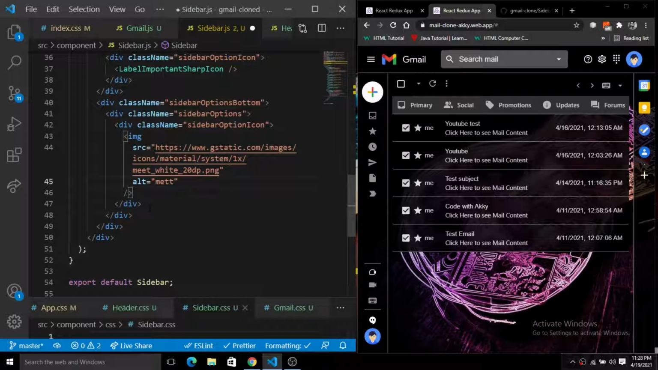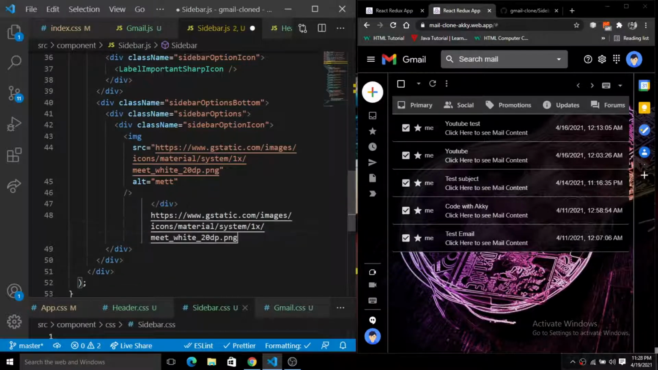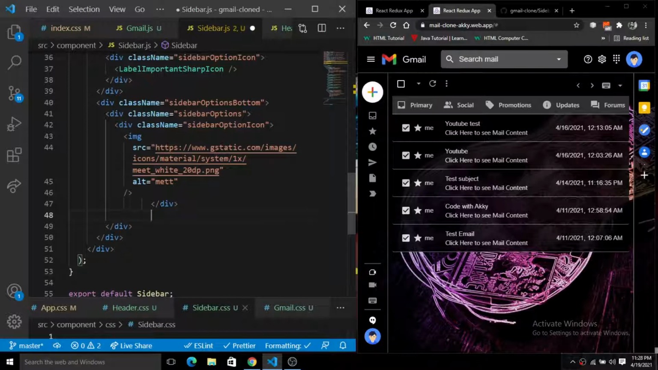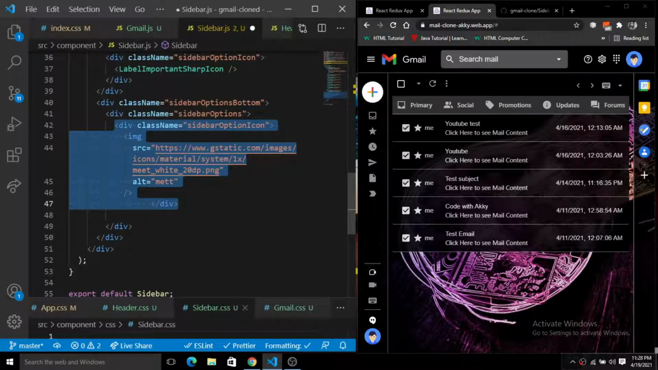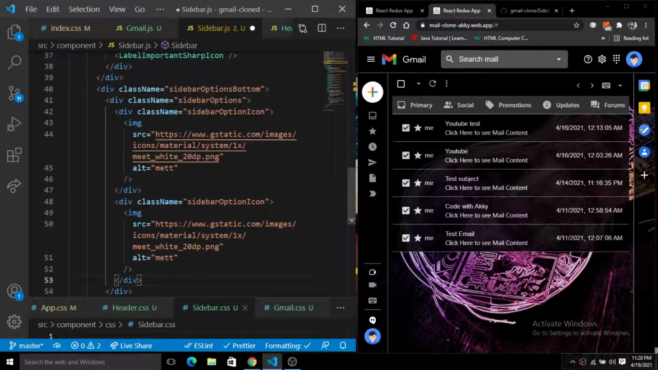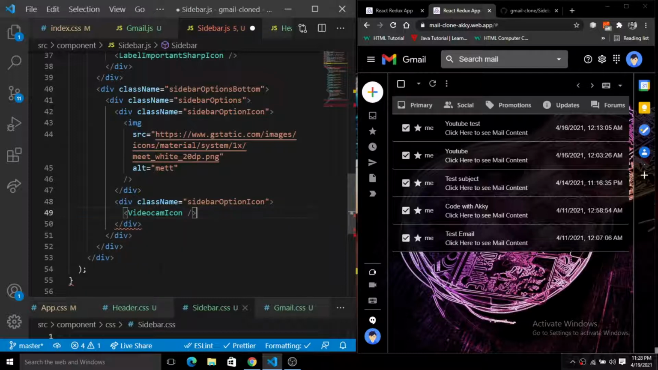Next, we have the video cam icon, right? So we have a video cam icon. So let's grab a sidebar div, and after that let's put it down back. Okay, let me copy this whole thing and paste it down. And instead of this image tag, we have a video tag. So video cam icon, right? So close this div.